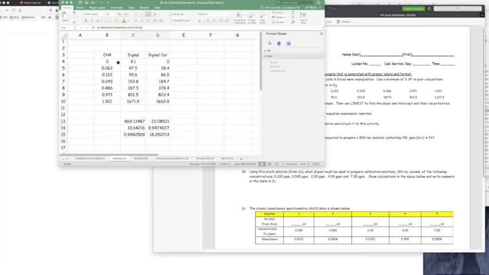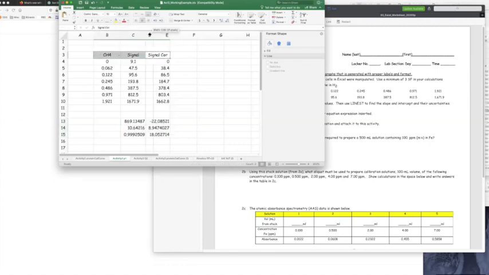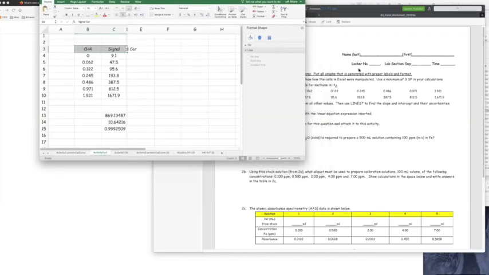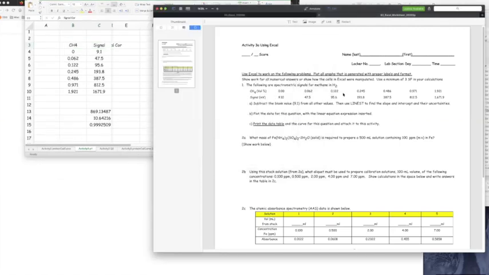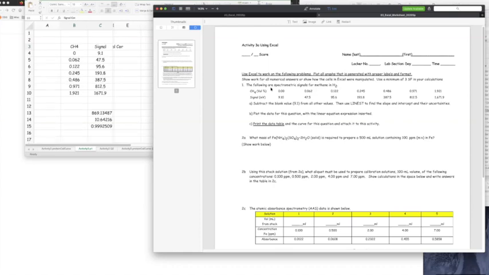So this is what I did right here. I have the methane signal, that's 0.62. Let me just show you that. 0.62, 1.22. So even though this is in a row, you need to put this in a column. That's the best way to manipulate data when you're doing a linear regression. And then the signals 9.1, 47.5, 95.6. So that's what I did.